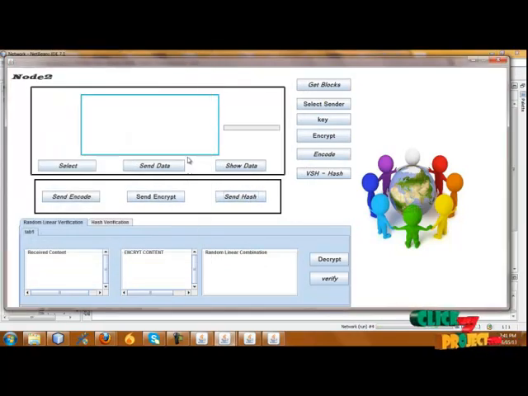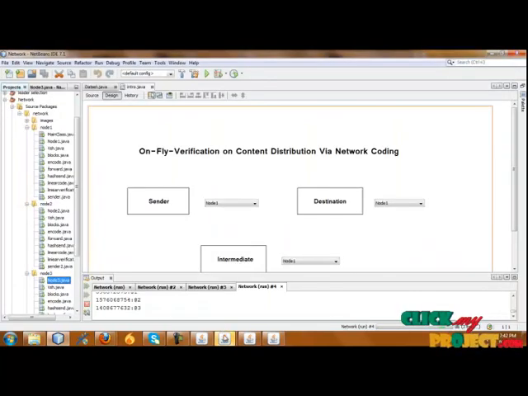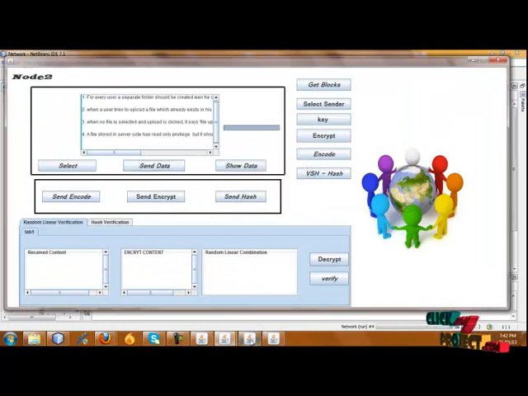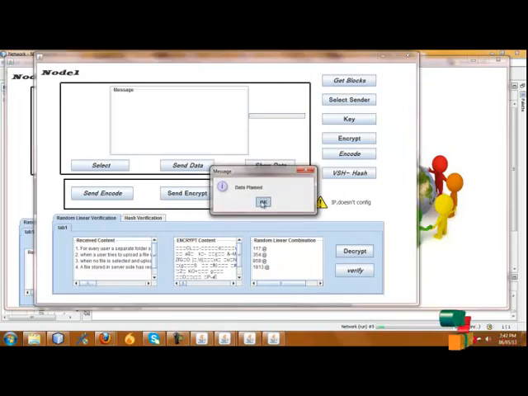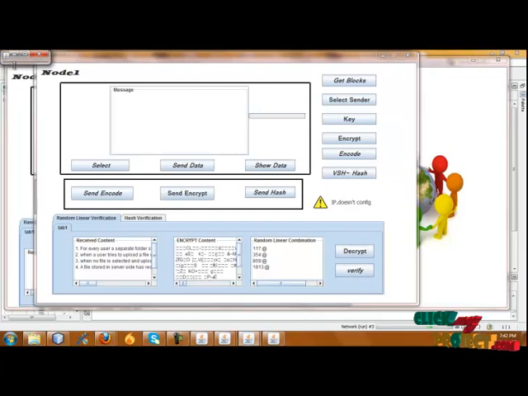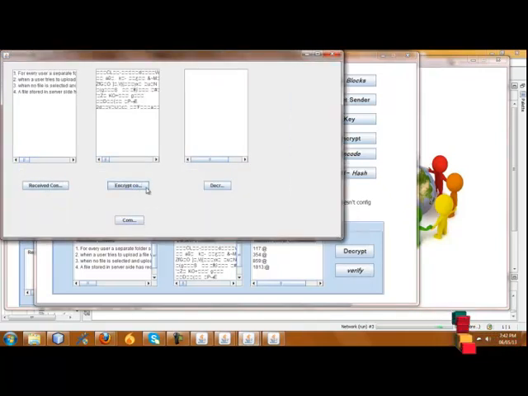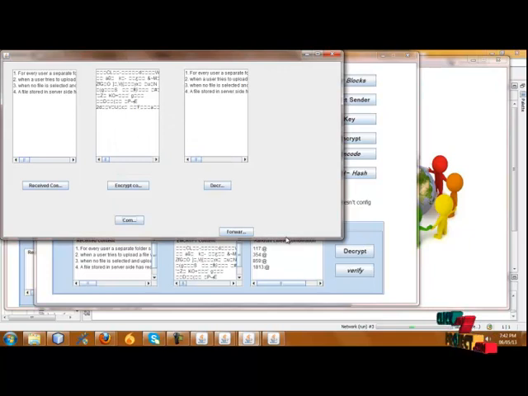After that, I transmit the original content to the destination node, where it is verified at runtime using the on-file verification scheme. After getting the success message, I decrypt the content. After decrypting, I verify whether the content is mismatched or not. By clicking receive, I have received the content in the text area. By clicking compare, it shows a message that the content is matched or mismatched. If it is matched, I forward the data to the destination node.